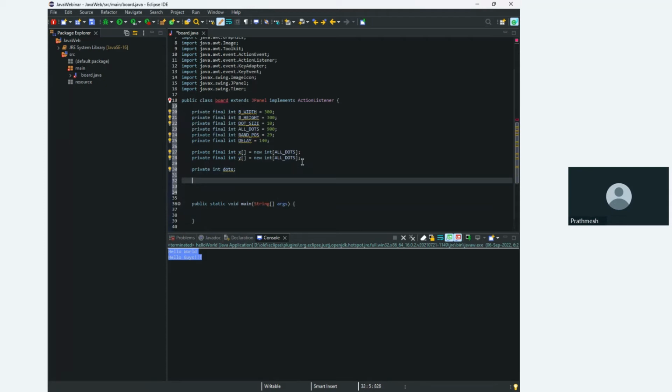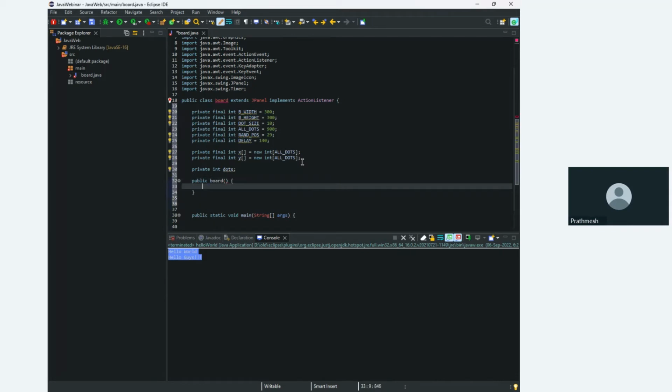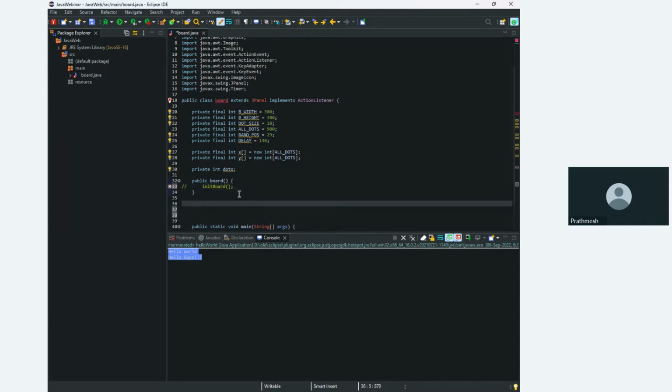Now we'll go down. Public, we'll create a constructor here, board. This is a constructor in which I would say init board. For this, first of all, comment this. We need to create our init first.